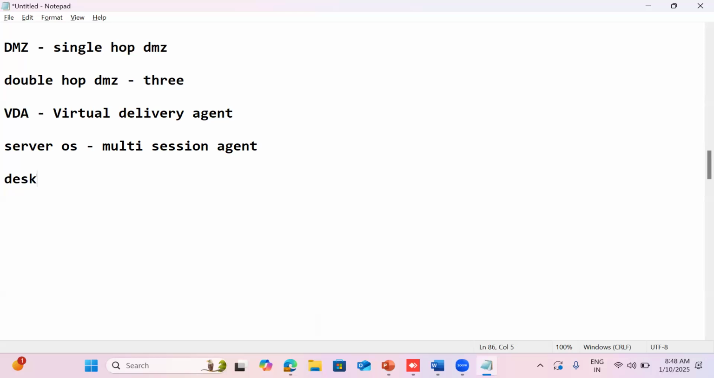Second one is desktop OS agent. This is for the single session. If you are using any server class OS, like Windows Server, we'll use the server OS agent. And if you are using any desktop OS, it's a single session OS, so on the single session agent we are going to install.